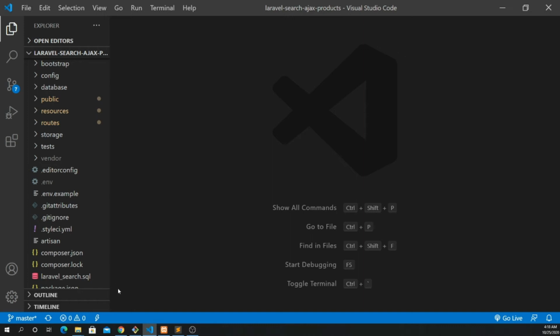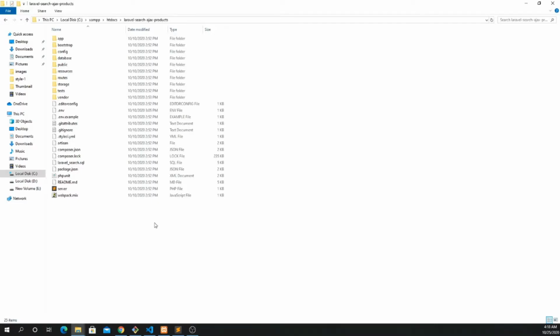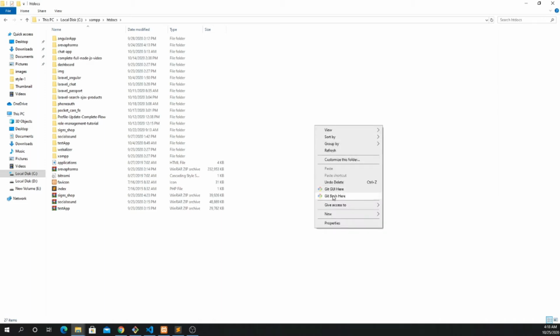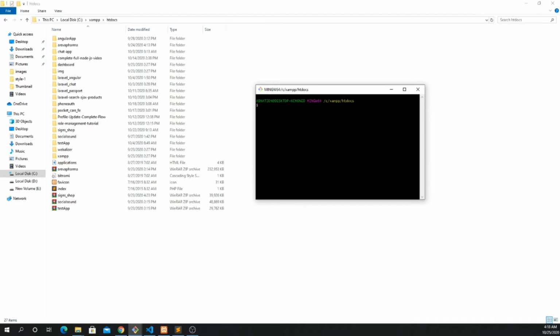Alright guys, so the first thing you need to do is install your Laravel project. If you are a beginner with Laravel, all you need to do is go to your htdocs folder inside your XAMPP, and click on your Git Bash here. If you have it installed, that's good, because this can really help you open any current file location. You can easily do that, right?